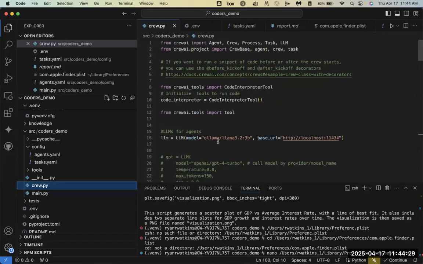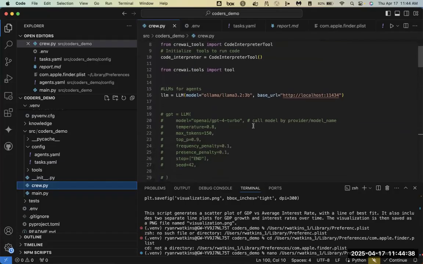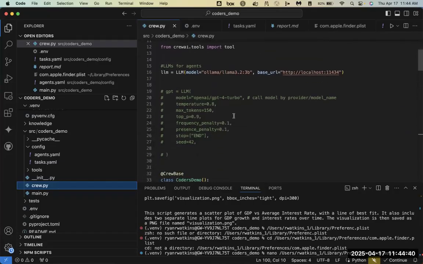So we'll go up. You have to, of course, import a lot of things from Crew AI for it to know what to do. So for the demo today, for my LLM, I'm just using Ollama, running a Llama 3.2 model locally. And so that's the code for that.